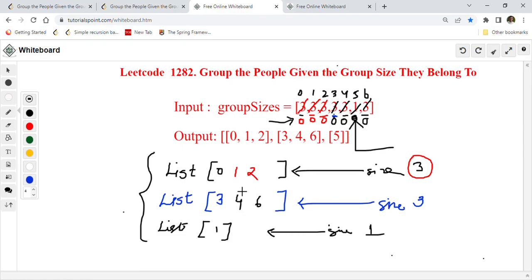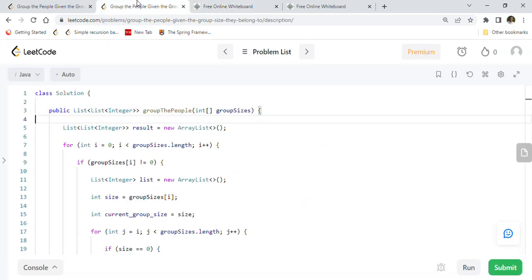So there is no need of using a hash map or any kind of key value pair here. Only a list approach should be sufficient to solve this problem. And it is a very fast solution as well. So let's take a look at the Java code.